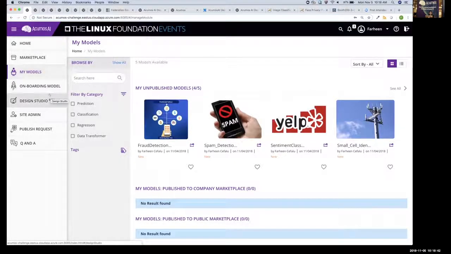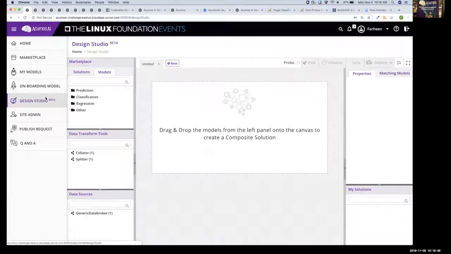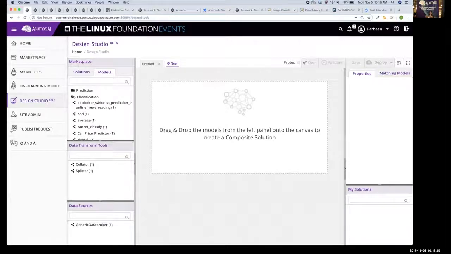Then there is also the Design Studio. The Design Studio is the chaining of models. It is the user interface. It has a drag and drop canvas where you can drag and drop the models from the marketplace catalog, chain them together to form complex solutions, and then deploy them to cloud.